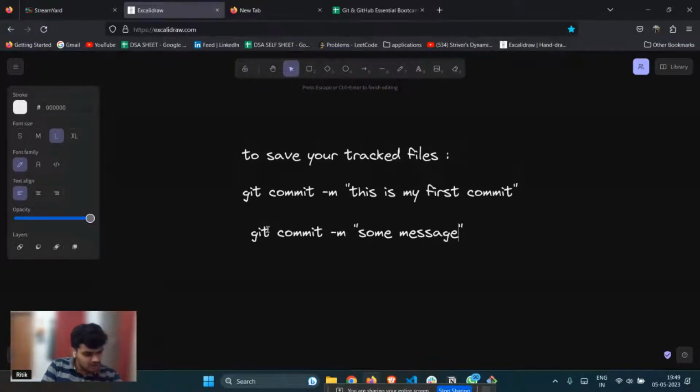Vamsi says, author identity unknown while committing. Okay, I see. I know why this error is coming. Just bear with me for 10 more minutes, I'll be coming to that, because that was to be covered today only. Showing error that author identity. Okay, we'll cover this author identity now. I had planned for some. Let me tell you what happens.